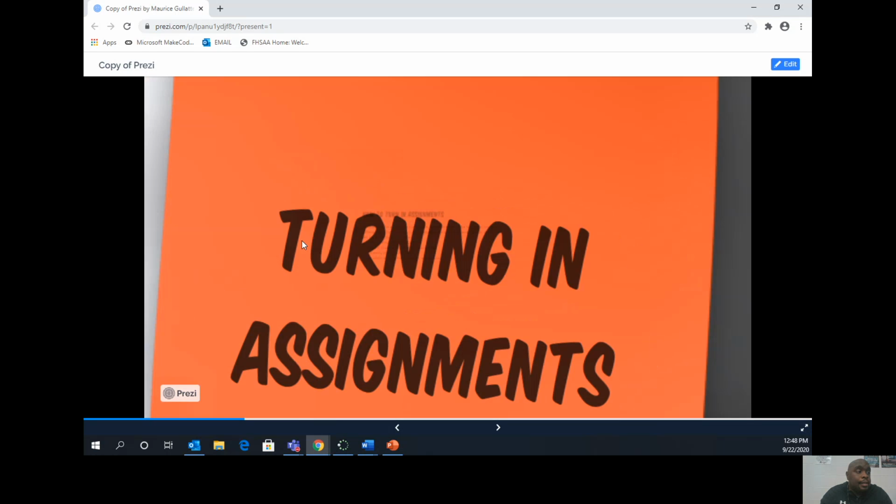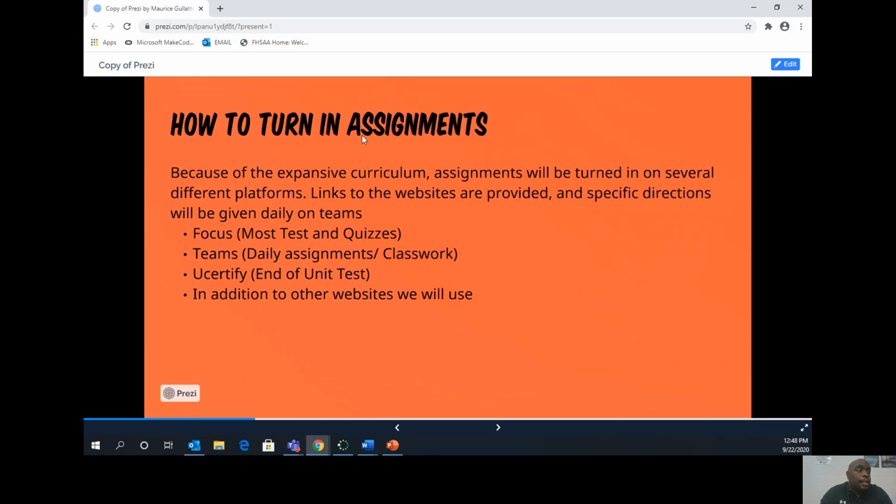How do you turn in assignments? Because of the expansive curriculum, assignments shall be turned in on several different platforms. I will provide links to all the websites that we will be using throughout the course of the year. For most tests and quizzes, it'll be on Focus. Most daily assignments and classwork will be on Teams. We'll also use what's called U-Certify, and this is where they take their digital tools exams.